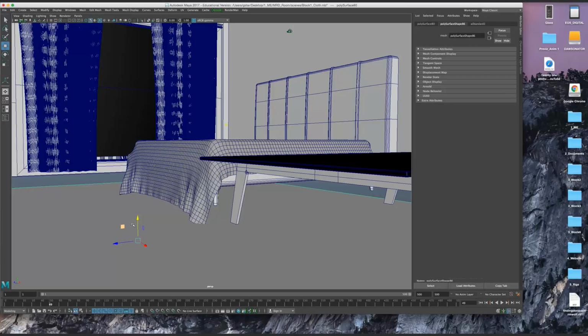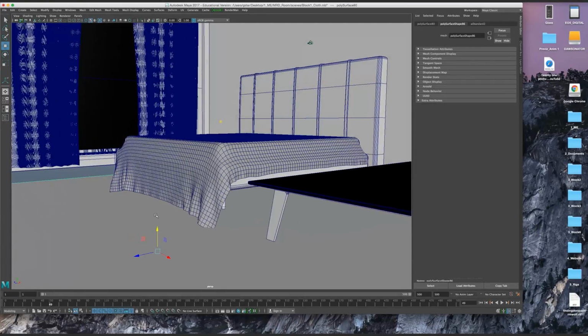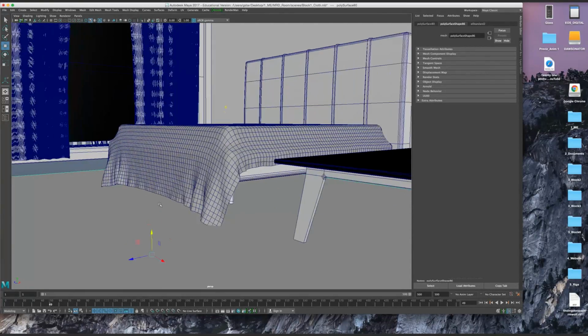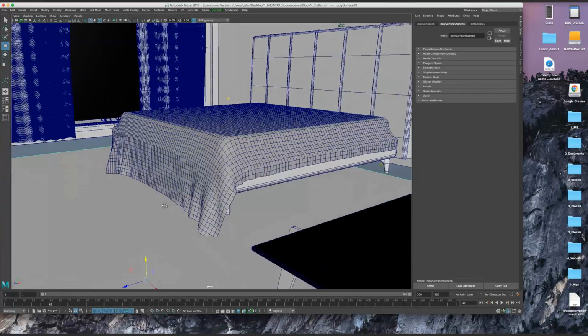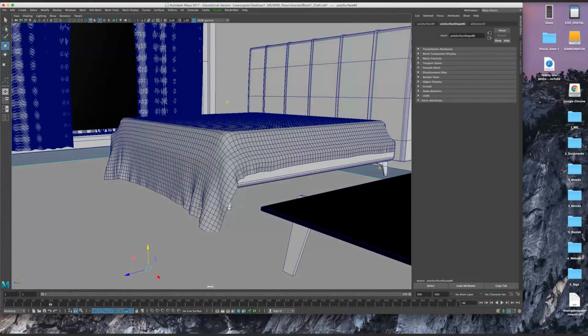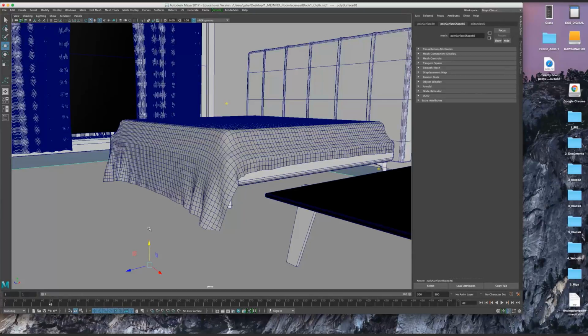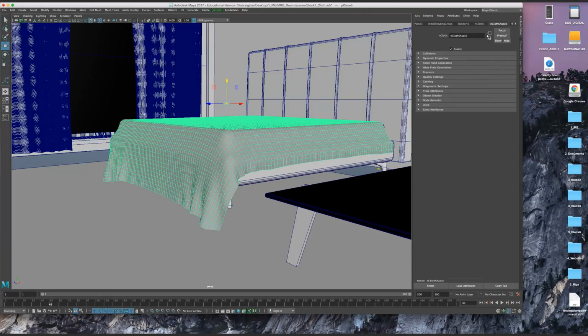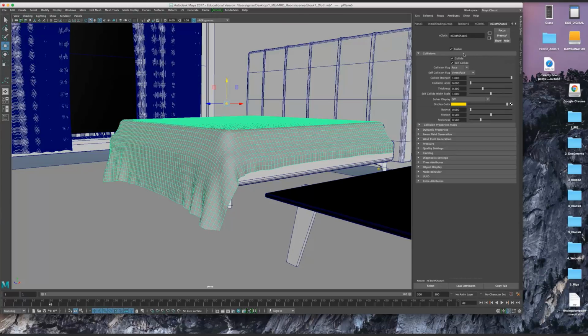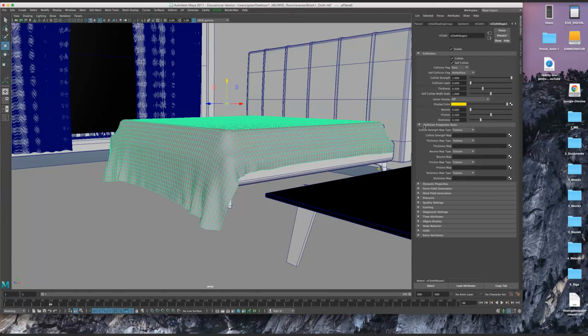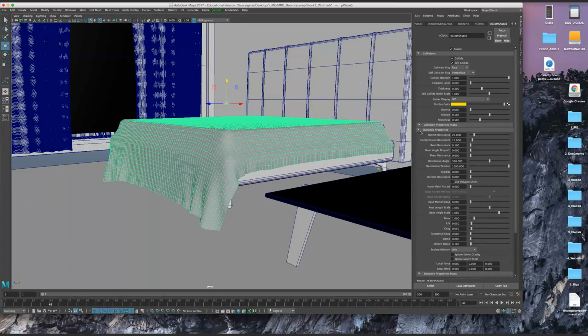Now, the next thing that we need to do is click on the cloth, and we want to go all the way down here to the quality settings. Under the quality settings, I'm changing the max self collide iterations, it was at a value of 4, to a value of 8. And then, it's an nCloth, I'm going to click on the nucleus.